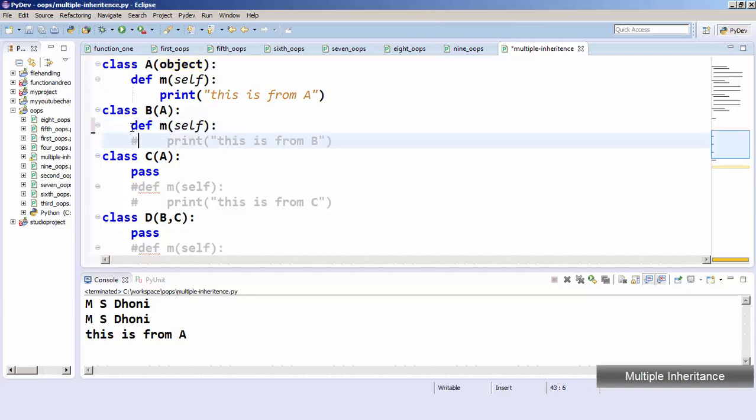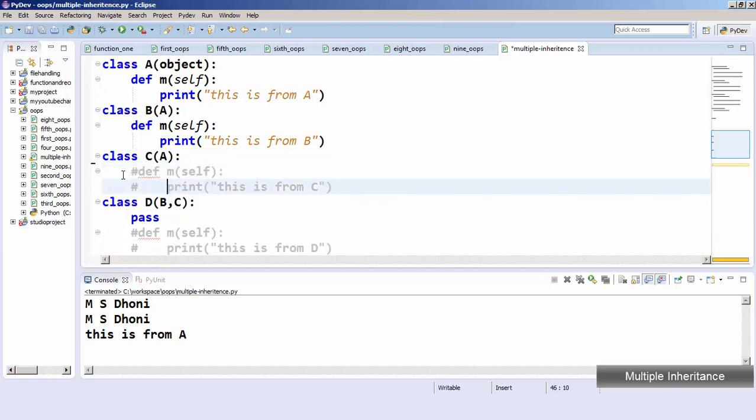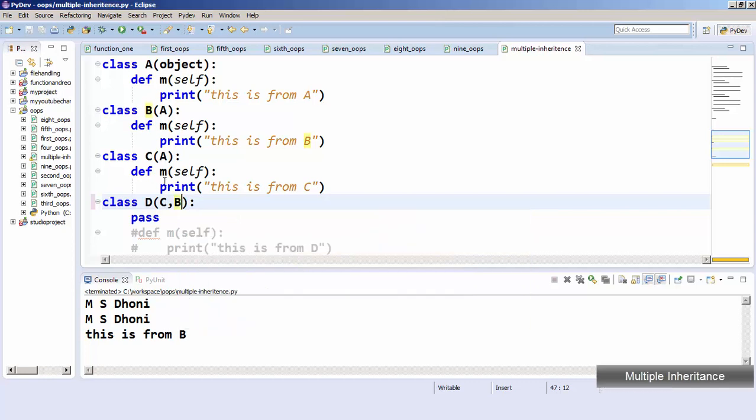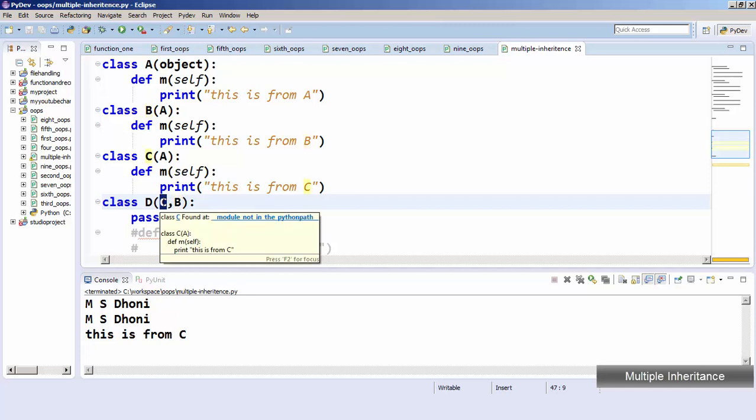You can see this property of Python is very important. Now I will uncomment it, and if I execute it, you can see B will execute because it is first. If I write C at the start and B as the second class, then it will execute from C because C is at the start. So it will look at the first class. This is the property of Python, and the ambiguity got removed here.